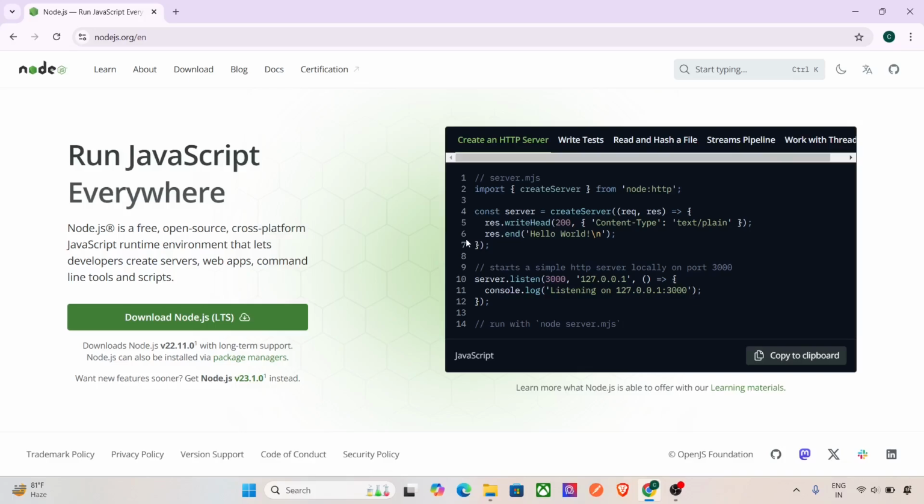So let's start with the basics. What is Node.js? Well, Node.js is a JavaScript runtime, which means it lets us use JavaScript outside the browser. Normally JavaScript is used to give interactivity to websites, like handling buttons or forms.